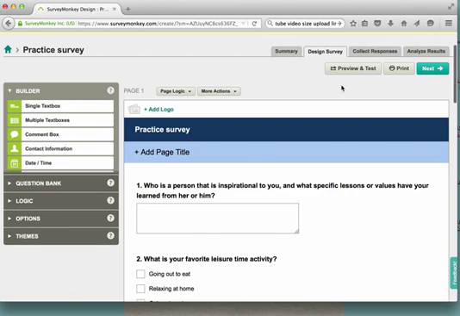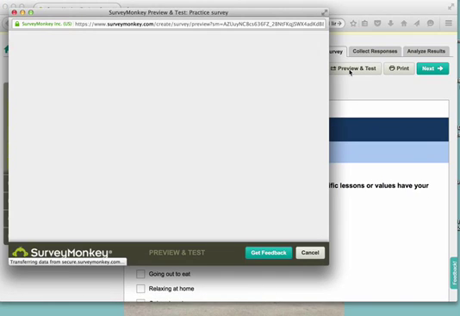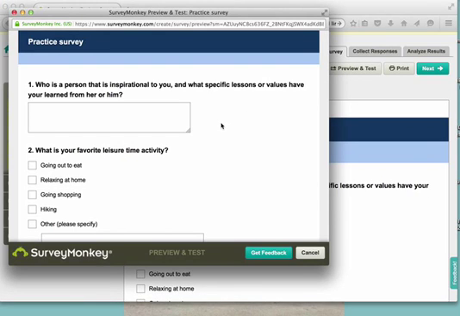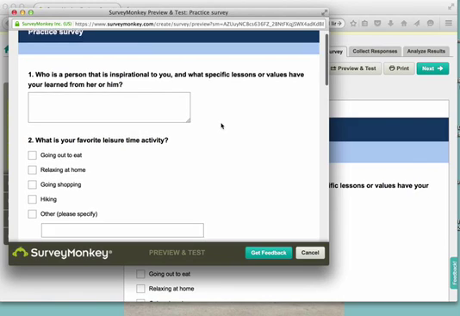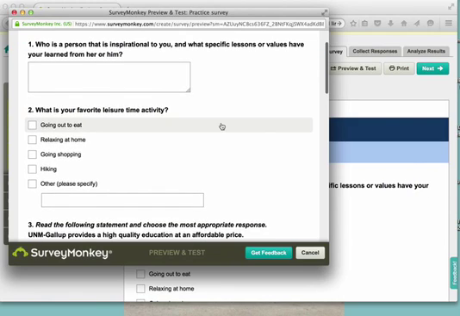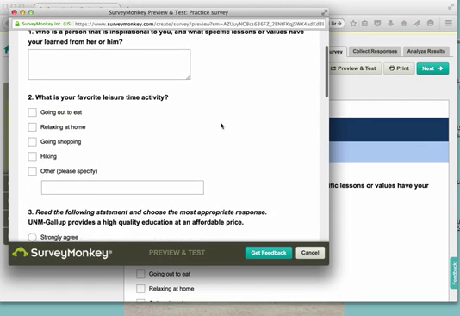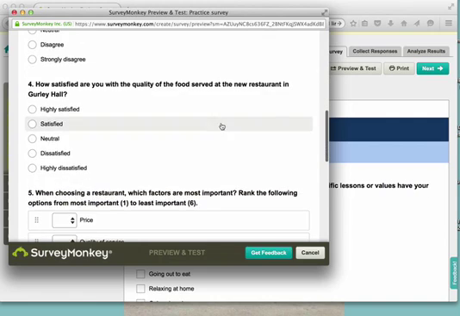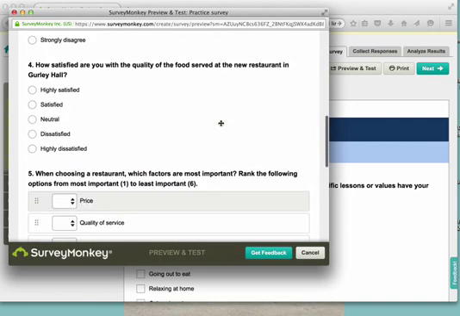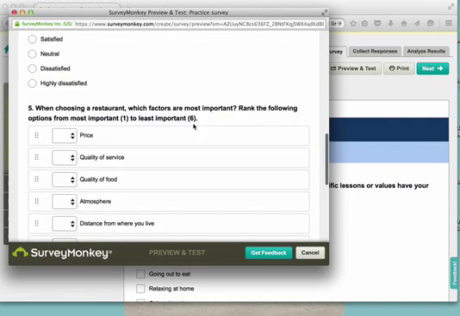So let's take a look at what we have so far by clicking on preview and test in the upper corner here. So this will launch a new window. The first time you do this, there might be a pop-up window that clarifies that anything you type in here is not going to be calculated as a response to the survey. So you can just close that out, and then you can get a look at what your survey is going to look like when you send people your survey via a web link.